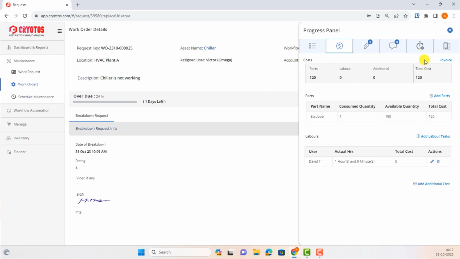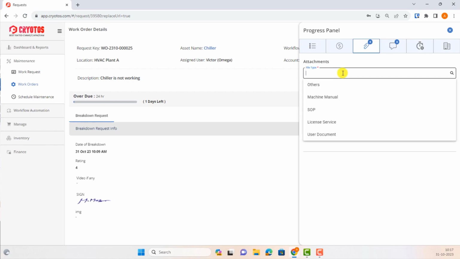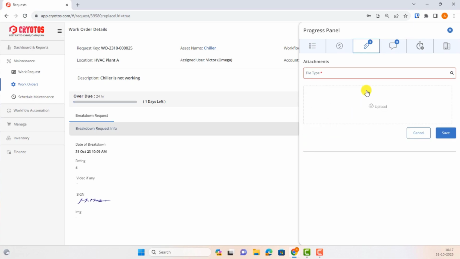So we will explain in detail about the invoice process in the upcoming tutorials. So here is the option to attach any type of document which is required for this particular work order. That might be others. We can set up the file type and we can add those documents.